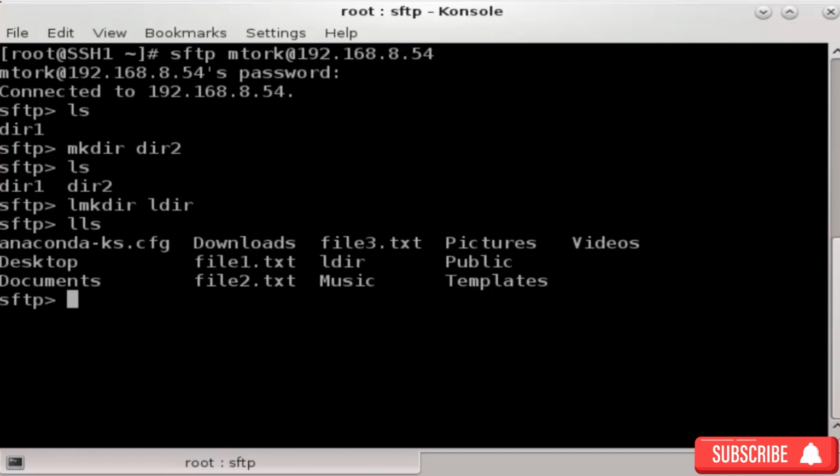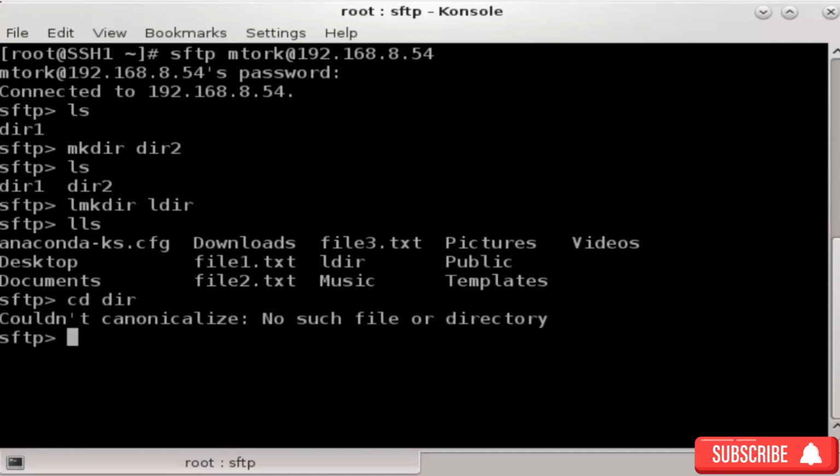Okay, now we learned together how to create directories on both remote and local machine using SFTP. So let's move to another topic and let us see how can we move between directories on both the remote and local machine. Okay, we have seen in previous lessons that we used the cd command to move between directories on the remote machine. So let's move to dir2. So I will type cd space dir2 and press enter.